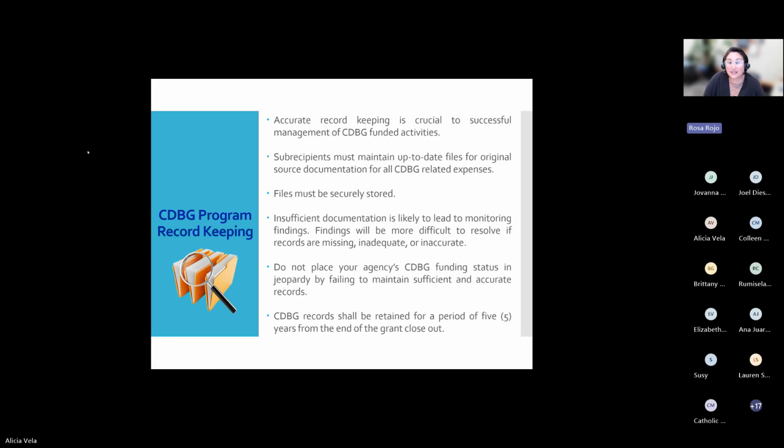Insufficient documentation is likely to lead to monitoring findings. Findings will be more difficult to resolve if records are missing, inadequate, or inaccurate. Do not place your agency's CDBG funding status in jeopardy by failing to maintain sufficient and accurate records. And CDBG records shall be retained for a period of 5 years from the end of the grant closeout.